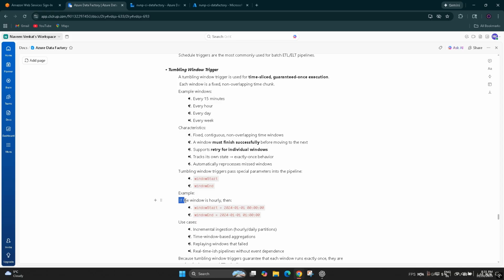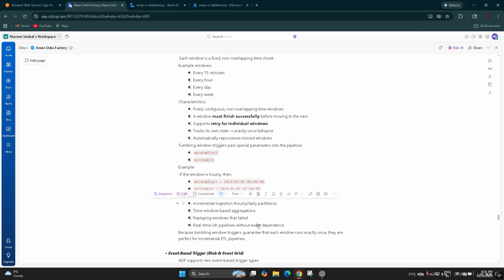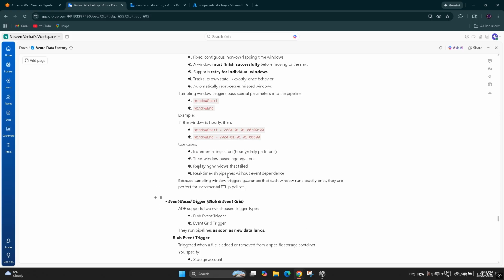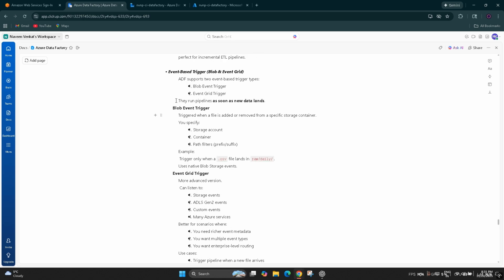For example, if the window is hourly, the window start will be the date at 00 and the window end will be the next one, maybe scheduled to run from 12 a.m. to 1 a.m. The use cases are incremental ingestion, time-window-based aggregations, replaying windows that fail, and near real-time pipelines without event dependence. Because a tumbling window trigger guarantees that each window runs exactly once, it is perfect for incremental ETL pipelines.